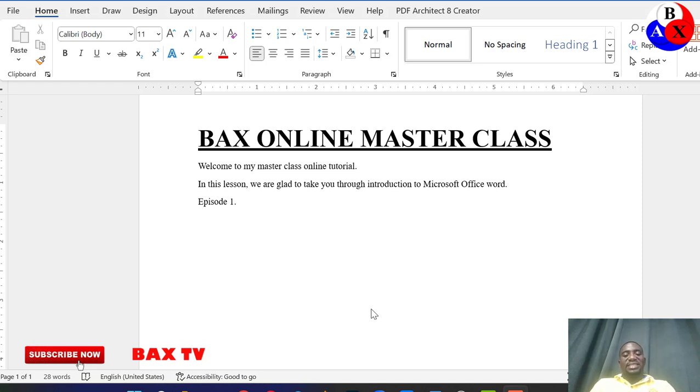Good. So this is episode 2 of our introduction to Microsoft Office Word. In episode 1, we looked at the file ribbon. We looked at its components: the open, the new, the save as, the export, and the share, and all of that. We started looking at the components of the home ribbon. We looked at the bold, the italics, the underline, the font style, the font size, and a few other things. Good. So we want to continue from there in episode 2. If you have not watched episode 1, please go and watch episode 1 on the same channel, then you come back to episode 2.